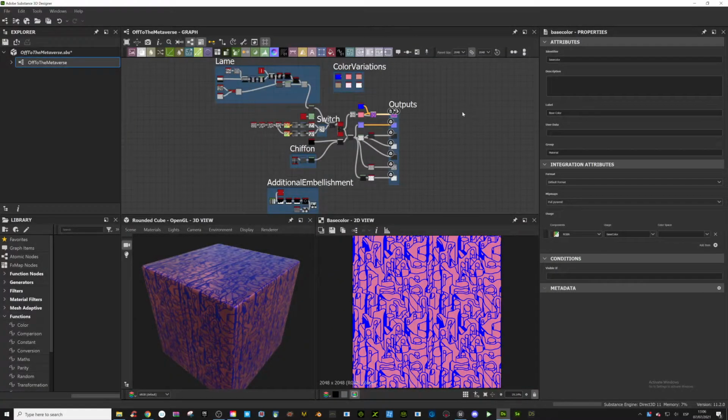Hey, welcome to this quick walkthrough of my substance pattern for the Open Chain library. I decided to do a quick walkthrough because it makes things just so much easier to understand than just on a screenshot.